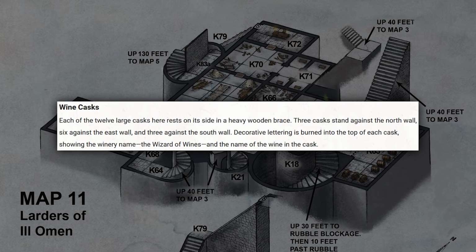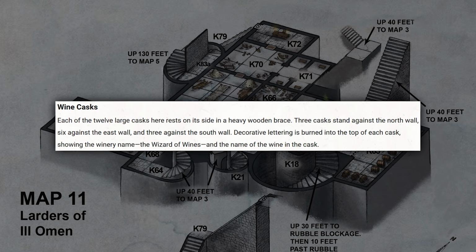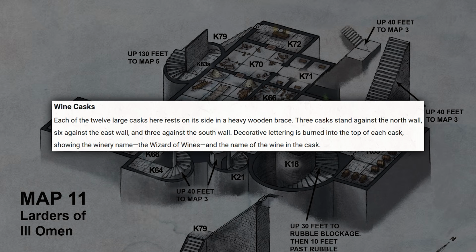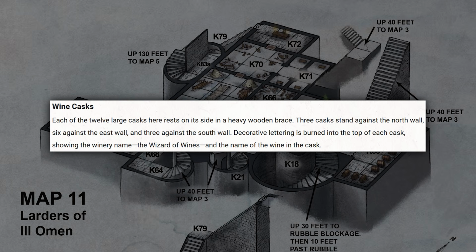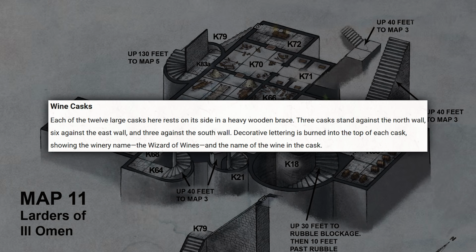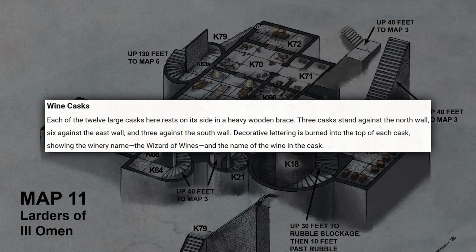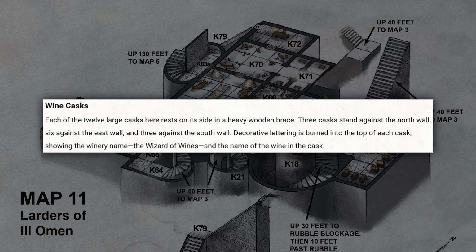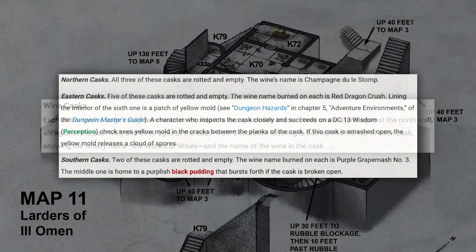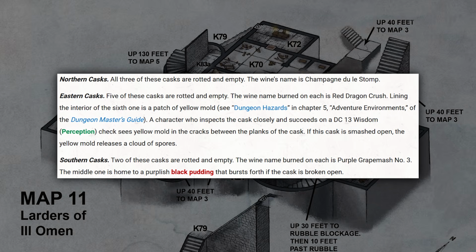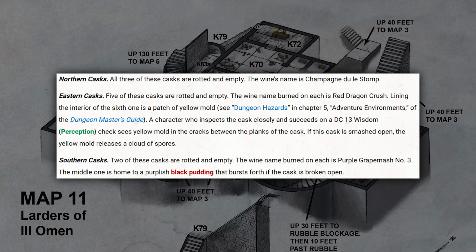Wine casks. Each of the 12 large casks here rests on its side in a heavy wooden brace. 3 casks stand against the north wall, 6 against the east wall, and 3 against the south wall. Decorative lettering is burned into the top of each cask, showing the winery name, the Wizard of Wines, and the name of the wine in the cask. Northern casks. All 3 of these casks are rotted and empty. The wine's name is Champagne de l'Estampe.